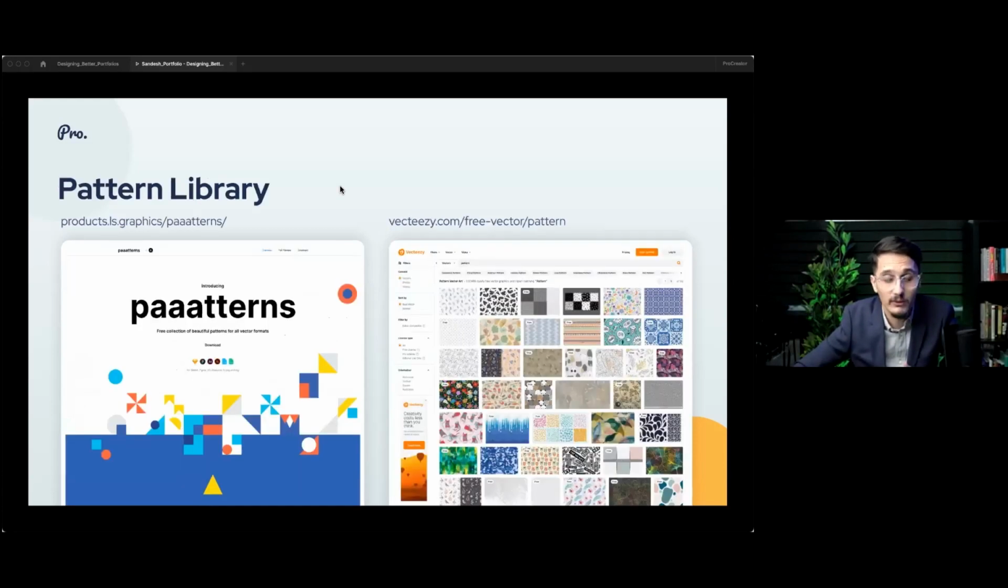You might also be looking for patterns to creatively put in the corner of your design, or in the background of your portfolio, background of your header section, whatever that is. You could refer to these two places, Vectizy and patterns.